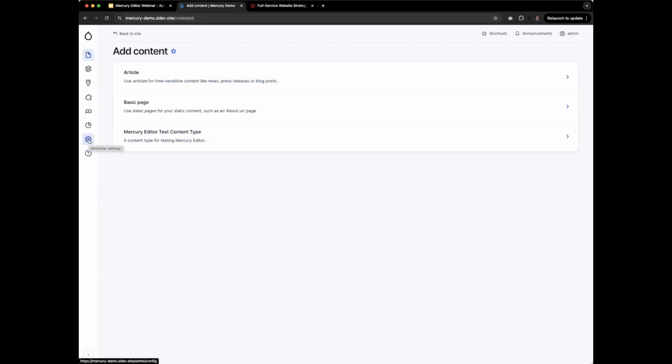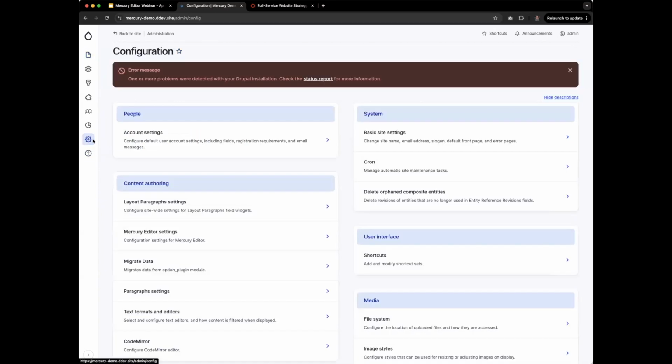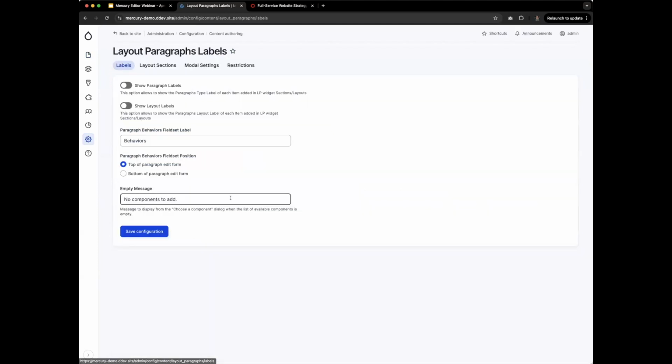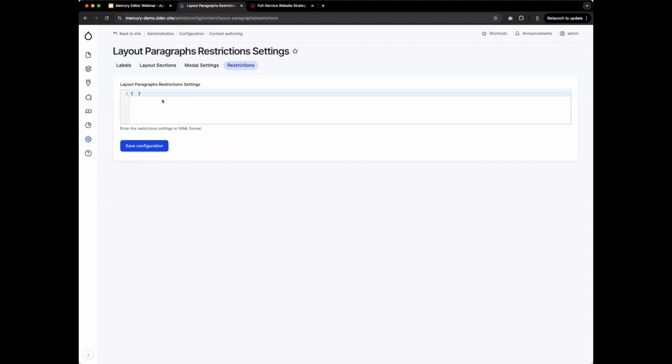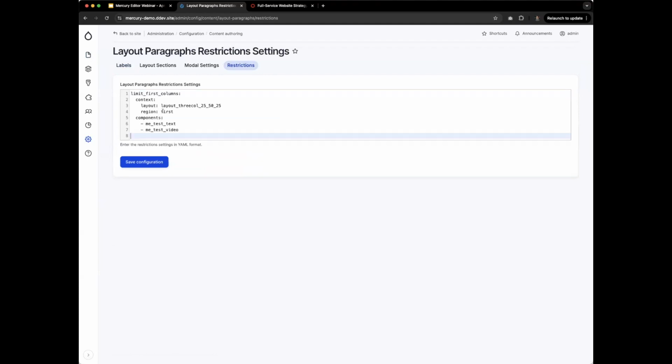Layout paragraphs has APIs built in for managing these kinds of restrictions. Layout paragraphs restrictions provides a really easy way to configure those restrictions. For those of you with a more technical background or with developers on your teams, it's also a good example of how to programmatically create those restrictions. So if you wanted more complex restrictions and really wanted business logic around your governance rules for layout paragraphs, you can dig into that module to see how that might be done. But for now, I'm just going to show what the configuration looks like.